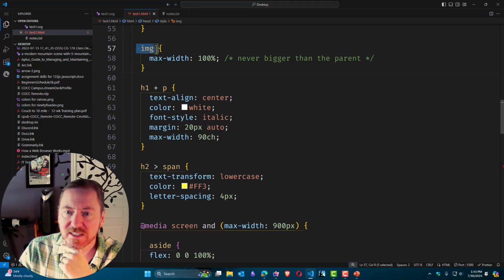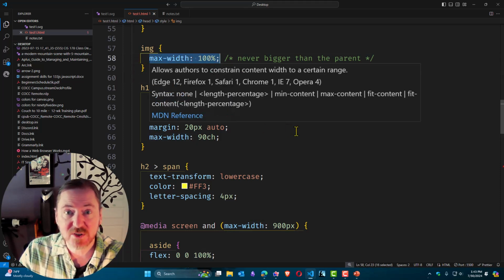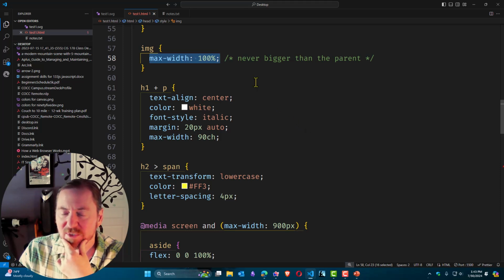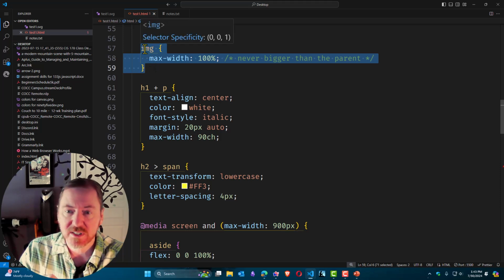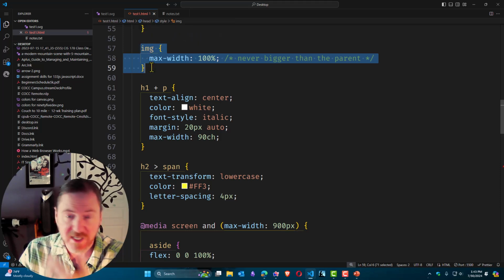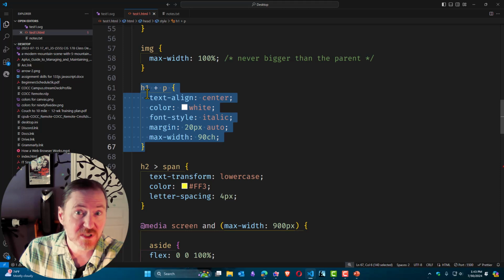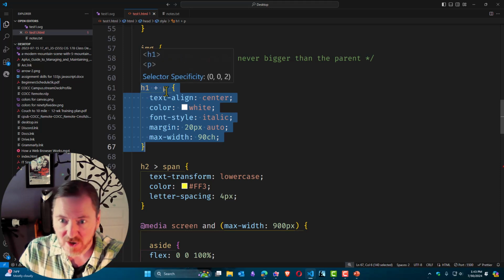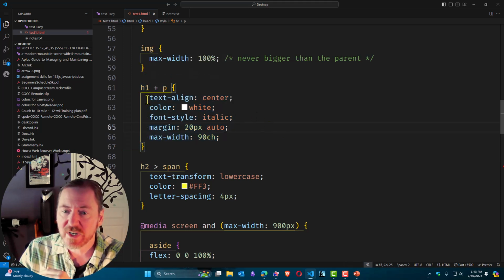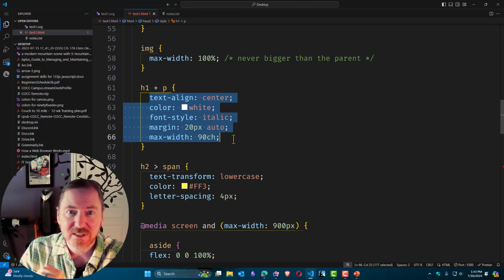But here we go. In this example, image is the selector, max-width is the property, 100% is the value. Combined, max-width: 100%, property and value, is called a declaration. So that's a declaration. This particular CSS rule, which includes the selector and the declarations, that's a CSS rule, happens to have one declaration. Now the one right beneath it, this is also a selector. This is the H1 and then the paragraph adjacent to the H1. This one has 5 declarations in there.